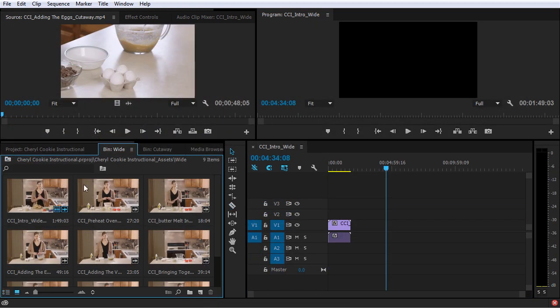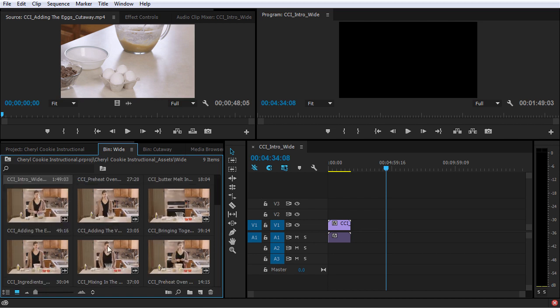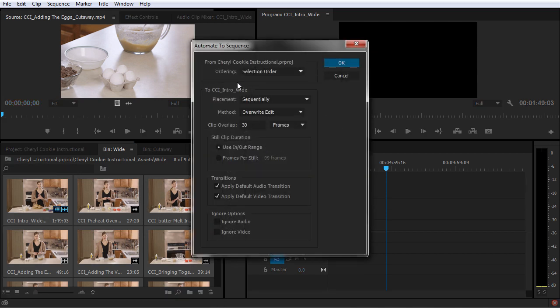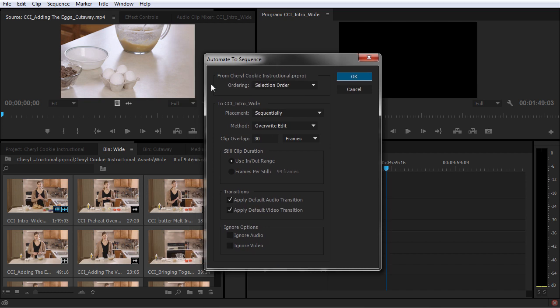I'm going to jump back over here to this wide bin here. There's an additional way to add clips to the sequence when you select multiple clips. There's a button right down here. It's called Automate to Sequence. And when you click this, you get some options. You can see we can select the order, and we can use the sort order or the selection order. And then we have several more options here.